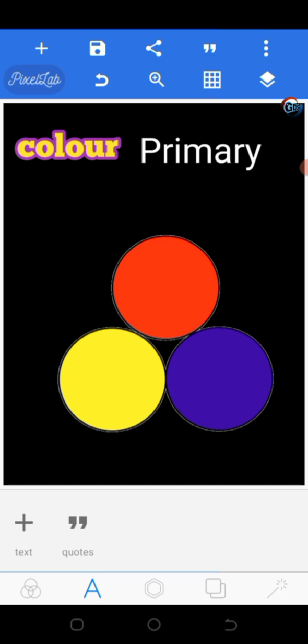All other colors come from these three colors. And these three colors are called what? Primary colors. Okay, they are primary colors. These are the three primary colors that make up all the colors that we see: red, blue, and yellow.